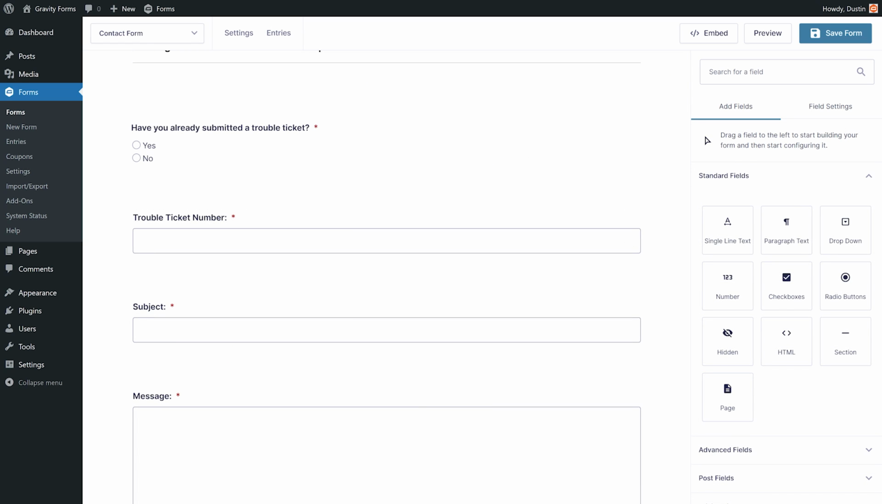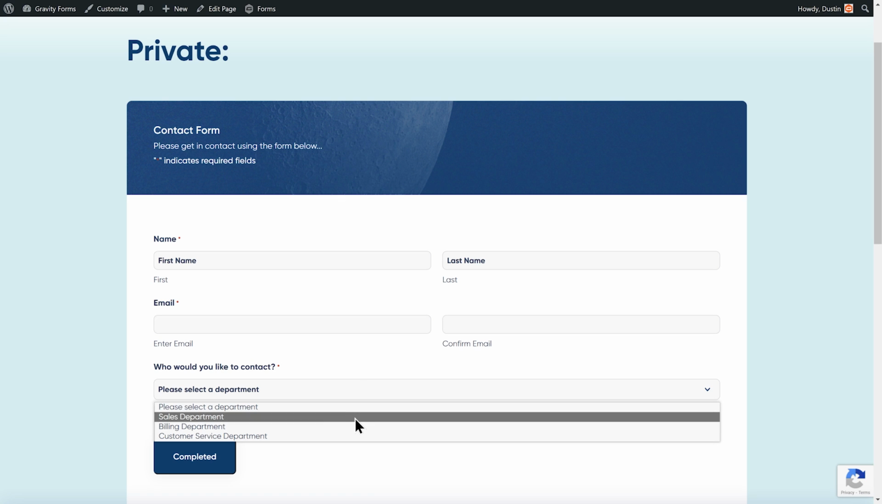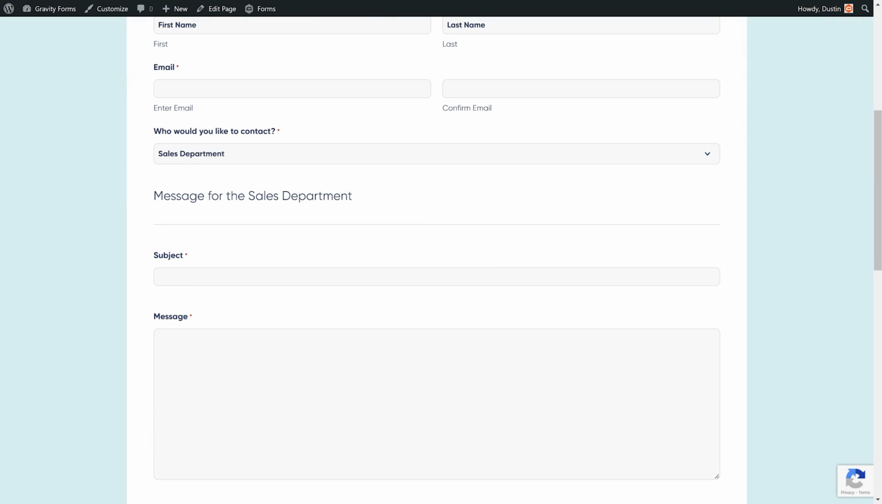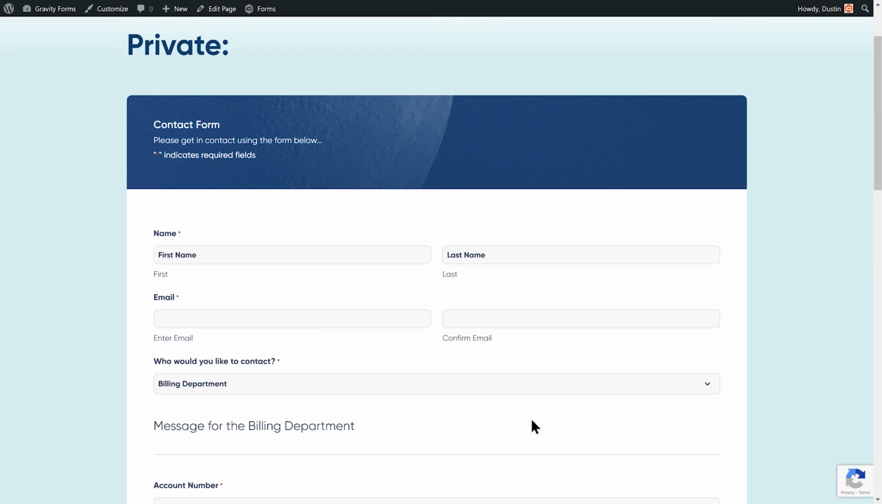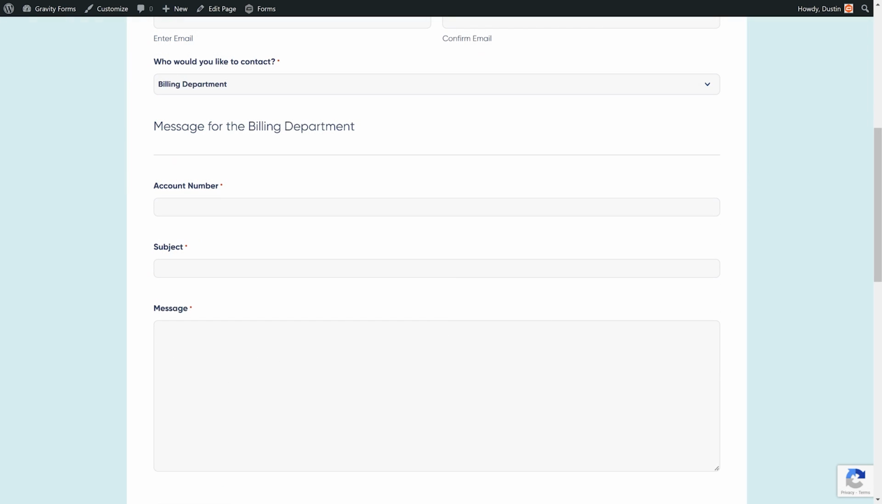And then, like before, I'll add two final fields so that the user can submit their message. I'll update the form, and then we can preview what visitors will see when they fill out this simple contact form on our site. If the user selects Sales Department, a new section will appear on the form with fields to submit their message. Selecting Billing Department will automatically update the form and change the section below to the Billing Department section we created earlier.